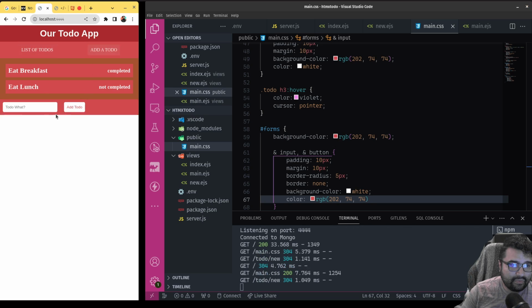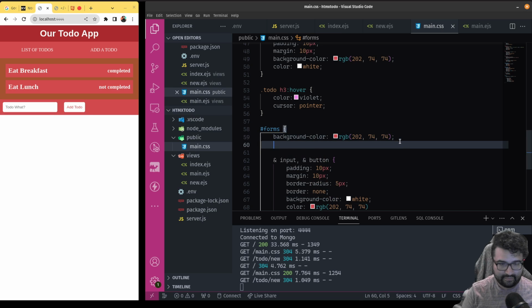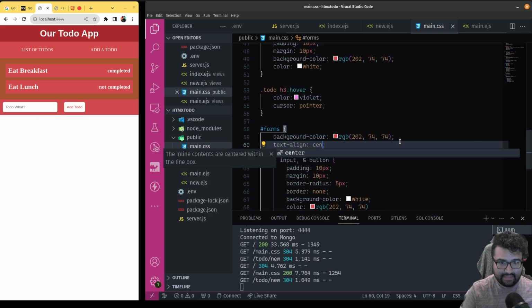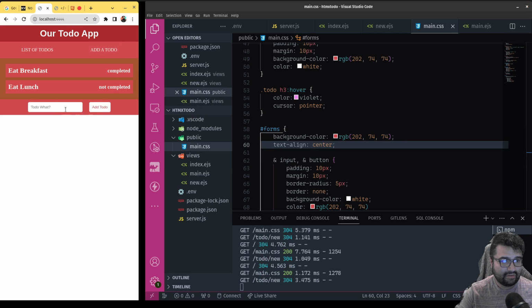I want to add a to-do. And see, now that form looks a bit better. Okay, I probably want to center that a little bit. Text align center. So let's refresh. Okay, and there we go. It's starting to look like a to-do.